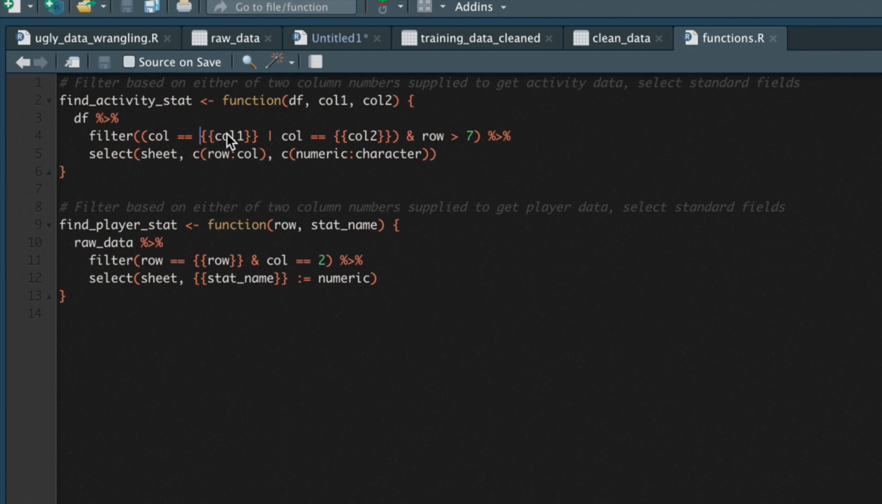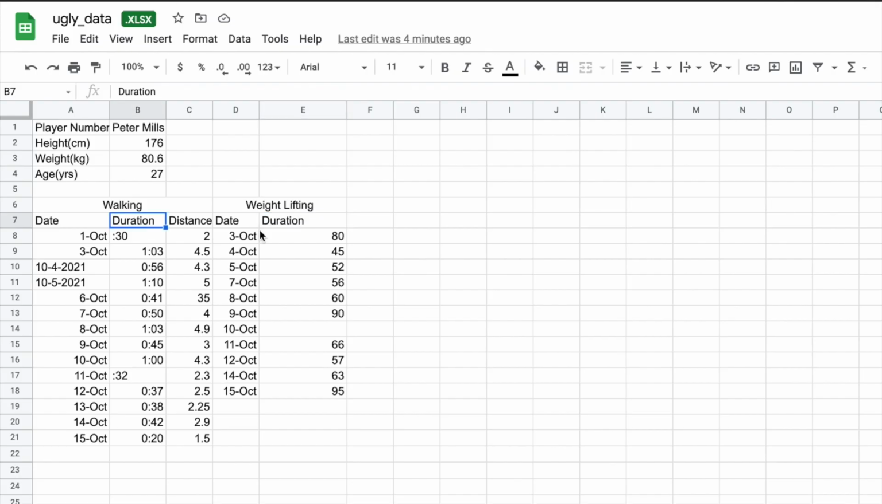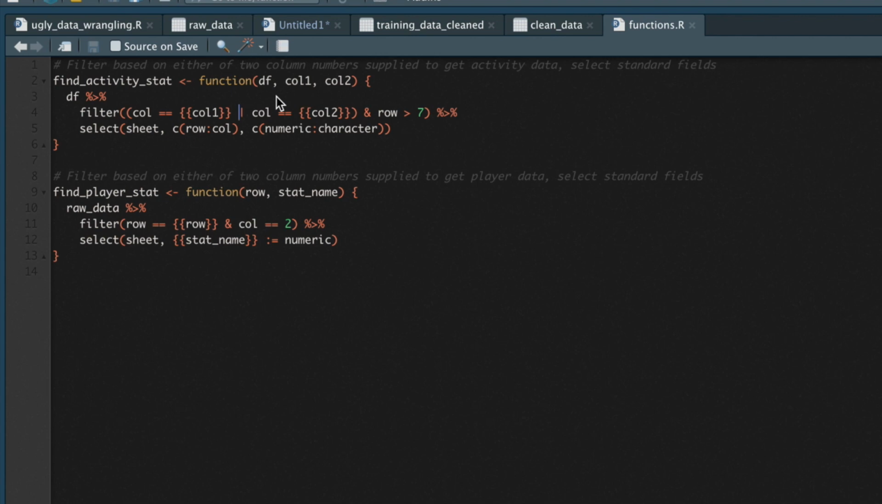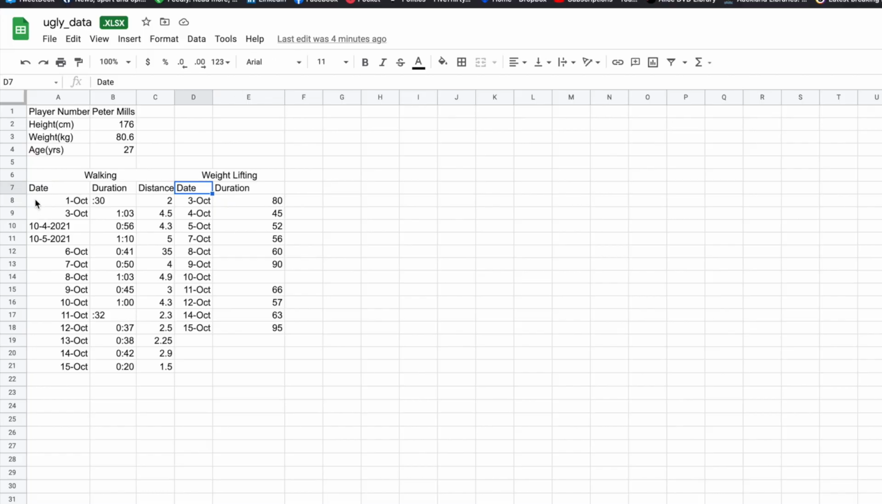I only started using this recently, but it's really cool because I'm doing the same thing over and over. As I start to grab the date and the distance and the duration, I'm going to do a fairly similar thing. All that's changing is that I'm going to be calling different column references, but everything else is the same. So for the distance, I'm calling 2 and 5, which is that one and that one. And if I wanted to call the date, that would be 1 and 4. So the next time I call this, I would pass 1 and 4. And the thing that's constant about the row is it's always going to be after the 7th row. So it's always going to be after this.